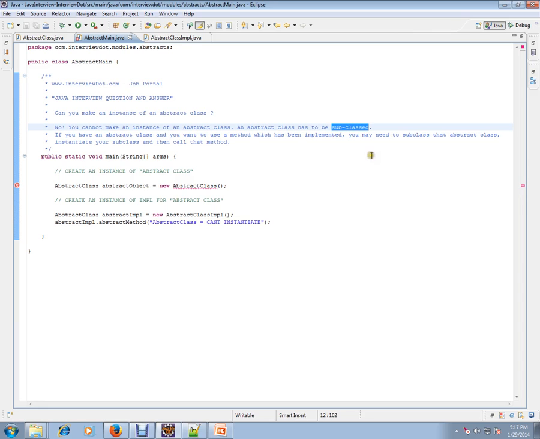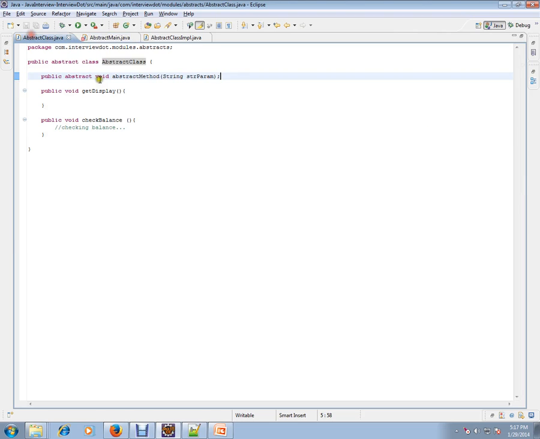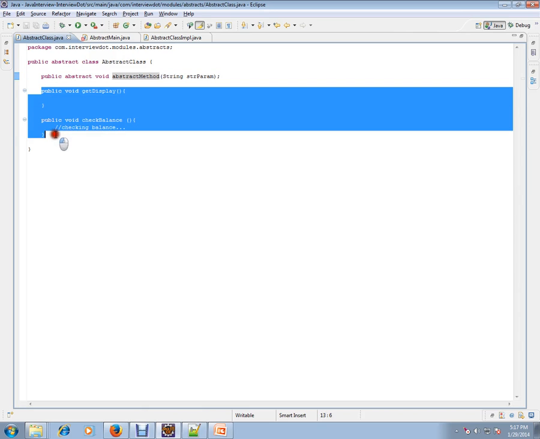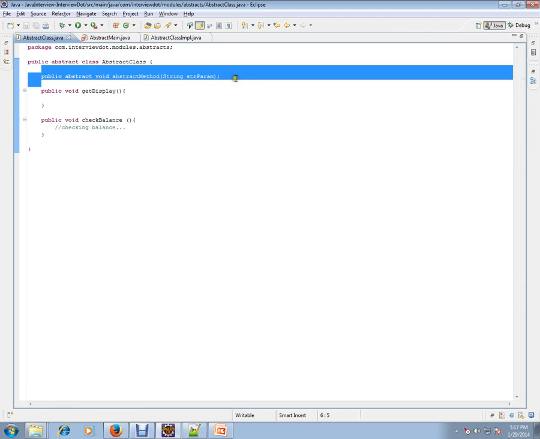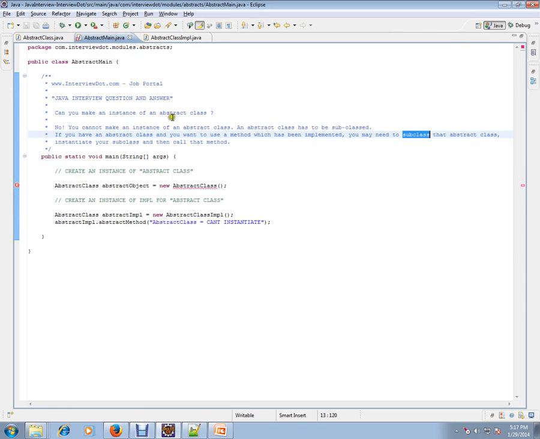If you have an abstract class and you want to use a method which has been implemented, you may need to subclass that abstract class, instantiate your subclass, and then call that method. So I have an abstract class here with the abstract signature. That means some child class should extend this class and give a body for this. If you see, there is no body, whereas other methods have the body and implementation, but for this one we are expecting a subclass to give the specific implementation.